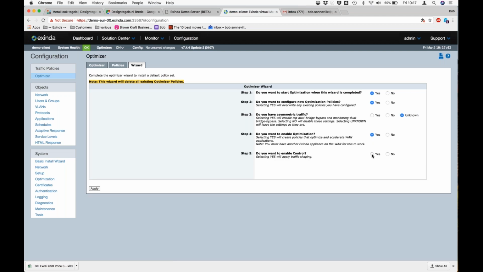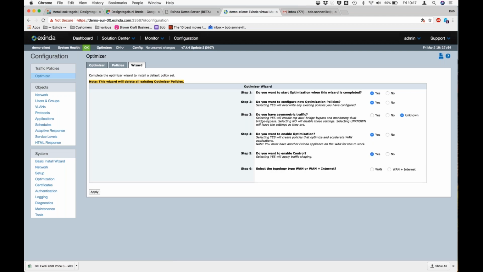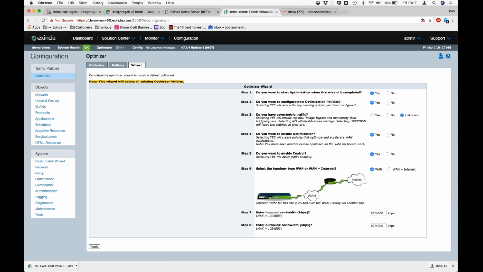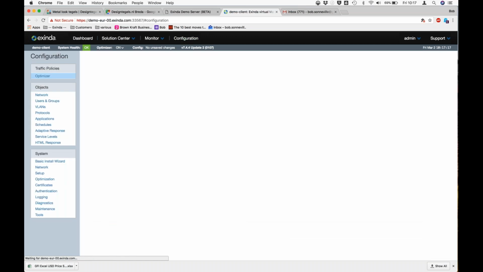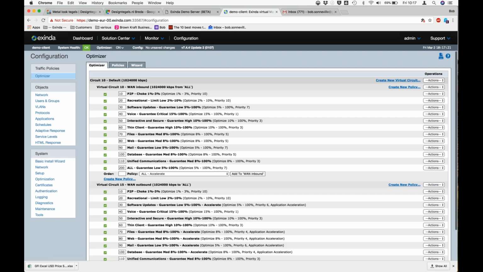Click on the various questions, enable optimization control. Yes, I only have one connection, and the actual connection speeds on your connection to the internet or MPLS network or VPN network, whatever. Apply. Let's go back to the configuration, and you'll see that I now have two groups of rules.